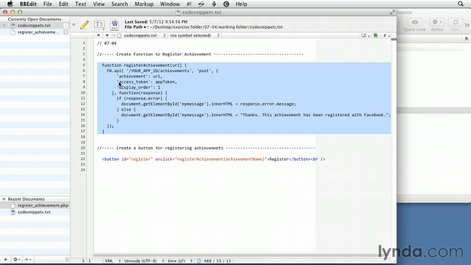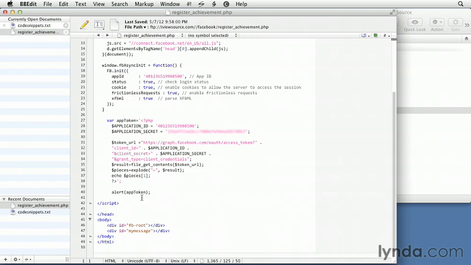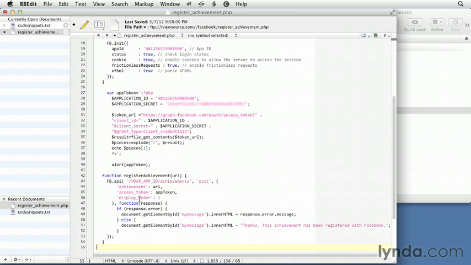And it's going to send along a couple of variables, the achievement and display order, and then when it gets a response from the server, if the response is an error, it'll print that out. If it's not an error, then it means everything went fine, and it will display a message into our div that we created before. So I'll copy this, come over here, and I don't really need to worry about where I put that because it's going to be executed when I click on a button.